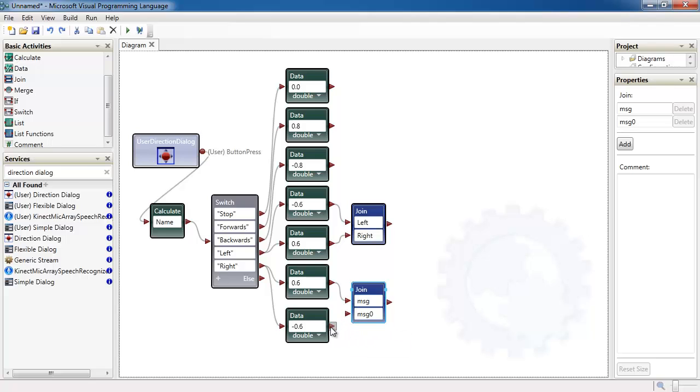Control Z if you do something wrong. So the top one is left and the bottom one is right.